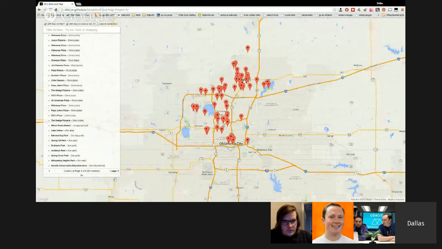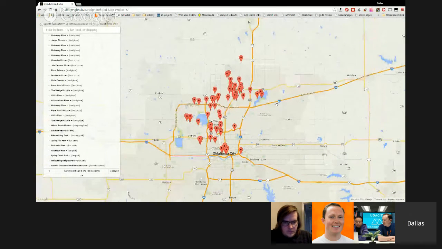So in my case, you can see a lot of points here at first, and I'm in Oklahoma City, so that's where this is at. And you can see as I highlight over something on the list, the points on the actual map change color as well. So they're associated in the back end. Anything over here will also change on the list over there.